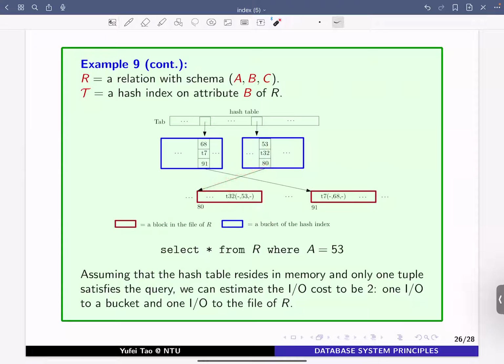So if you have only one tuple satisfying the query, and then, I'm so sorry. I don't know why this is A. This is such a horrible mistake. This should be B, because I said this is created on B. Sorry about that. I'll get this corrected in my slides.